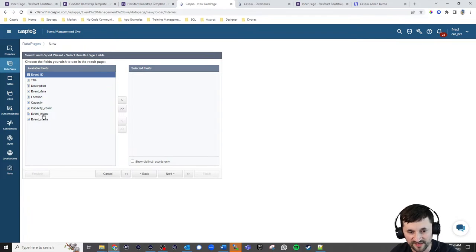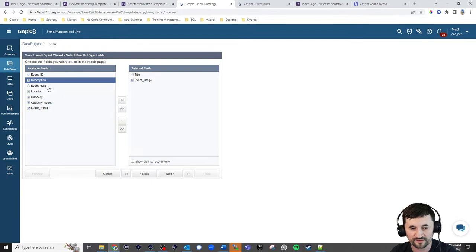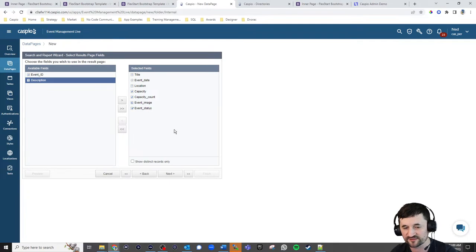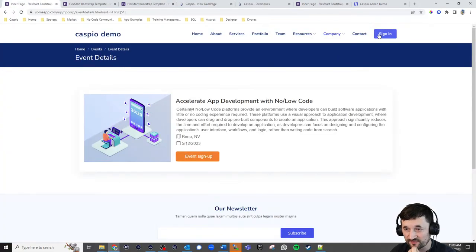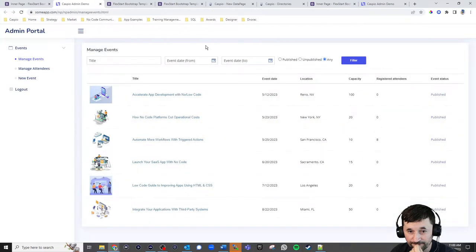On the results page, let's have the image. I remember having an image on the results page. Let's have the title, the event date, location, capacity, capacity count, and the event status can also be there as well. We're going to hit next. Do I have the ability to edit directly from here? I could. I don't think that I did that in the live example. Actually, let's log into our live example. Okay, so let's see, we have the event status, published. No editing capability, but I know this is an HTML block to take me to the details page.